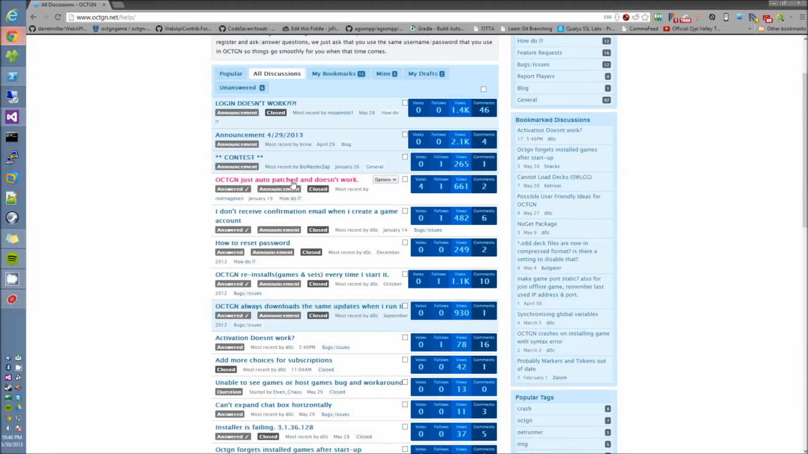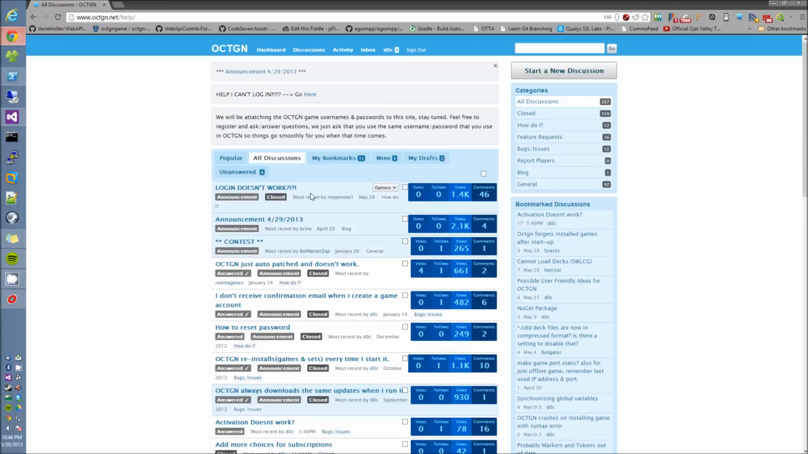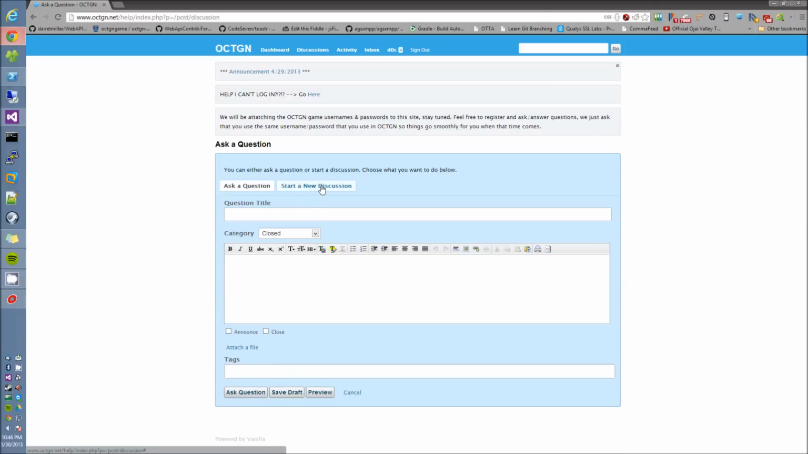But you can just log in here. If you don't have an account, create one using your Octgn username and password. You can log in and essentially start a new discussion if you have a problem. You can ask a question or just start a discussion if you want to talk about things. You can do how do I, bug request, feature request, bugs and issues, report a player, etc. And you can do that all here and we'll be able to read it.